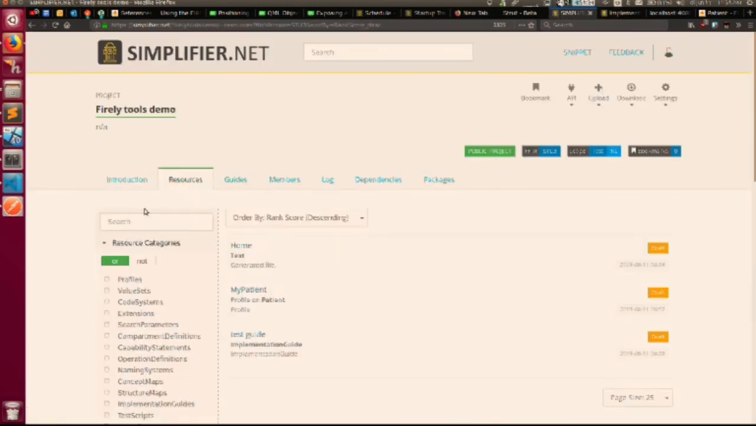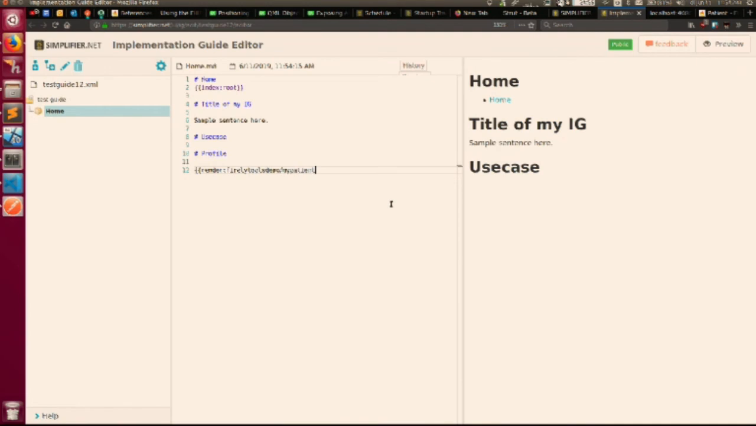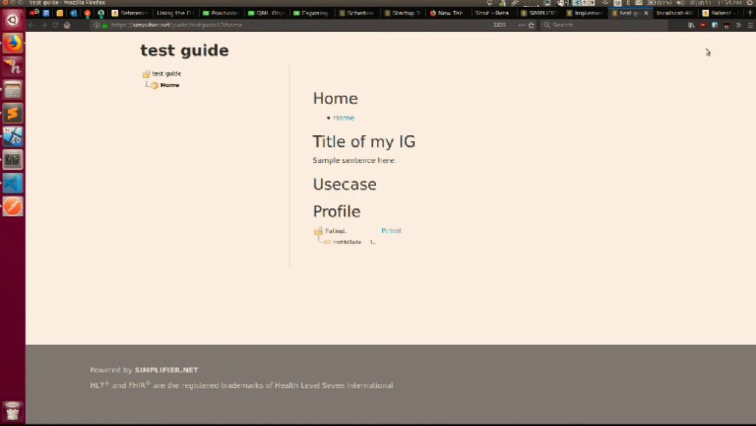So if we go to my resource, here's my patient. FHIR tools demo is the key of my project, and my patient is the key of my resource. I can copy that in here, close the tag, render it, and here's my profile, which is customizing the birth date element on the patient profile. Then I can hit preview here. This is all pretty real time, and here's my implementation guide.